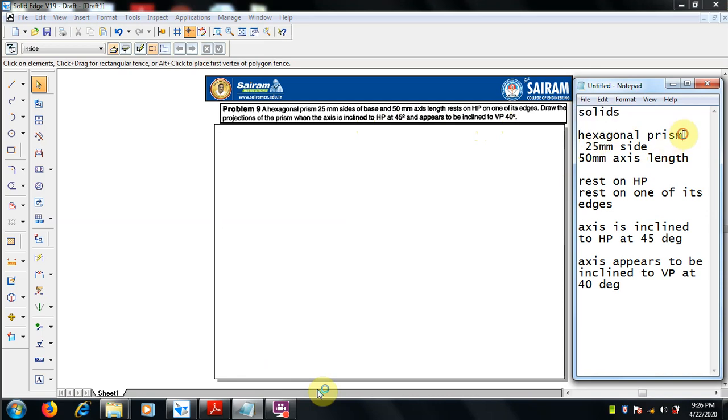It's a solid. It's a hexagonal prism, 25 mm side and 50 mm axis length. Rest on HP on one of its edges. The axis is inclined to HP at 45 degrees. The axis appears to be inclined to VP at 40 degrees.